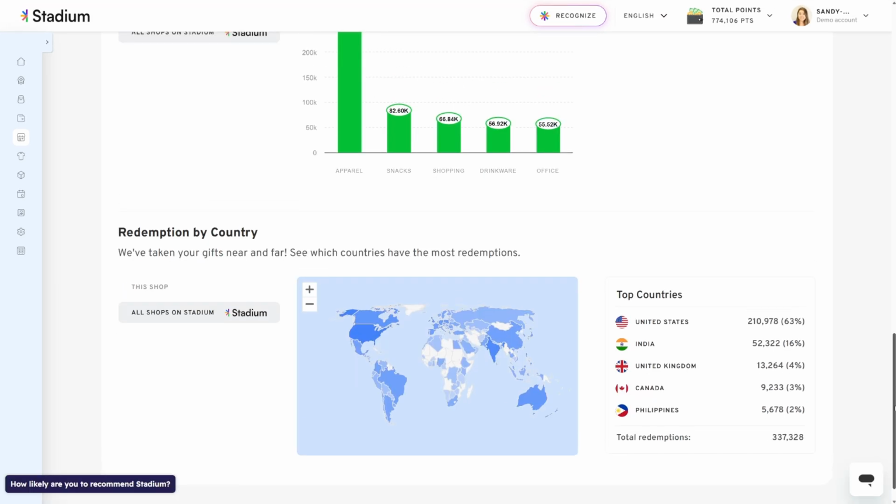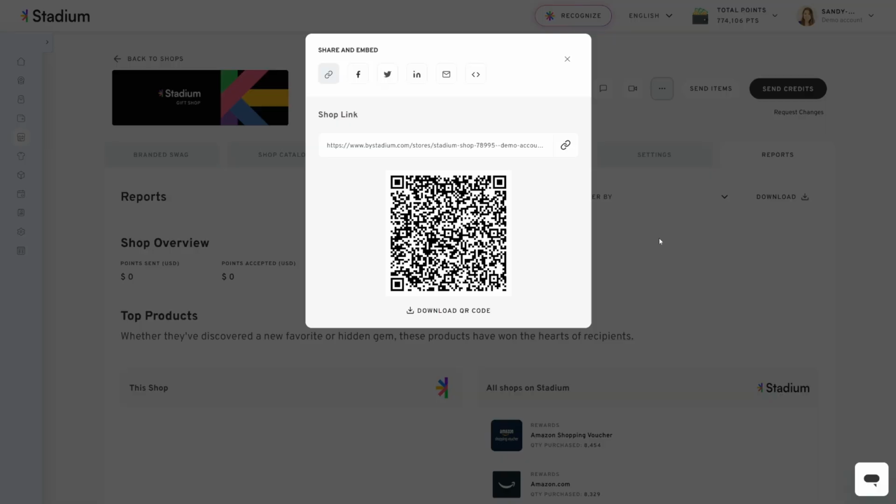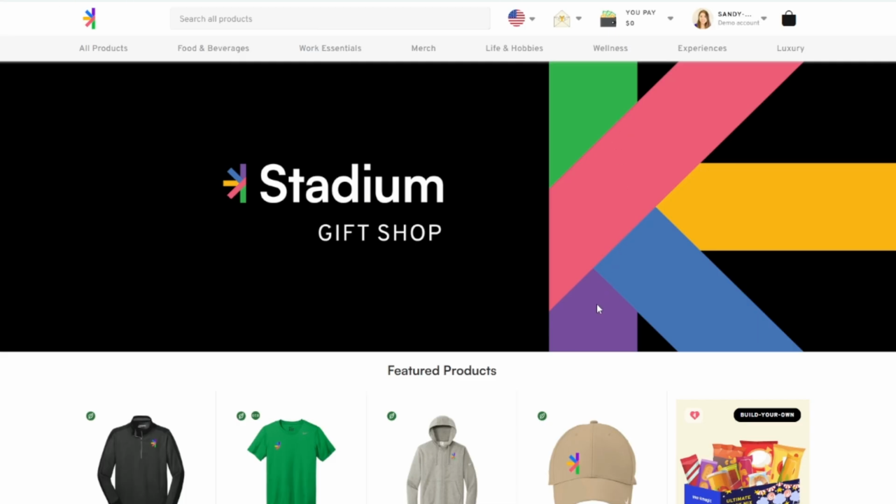Now that your shop is set up just how you want it, you can preview it by using View Shop and copy the URL with Copy Shop Link or share it externally through Share and Embed. These are the methods you use for general purchasing access.